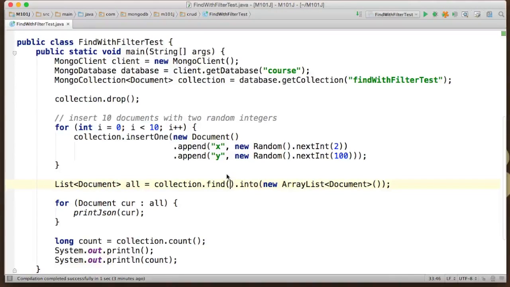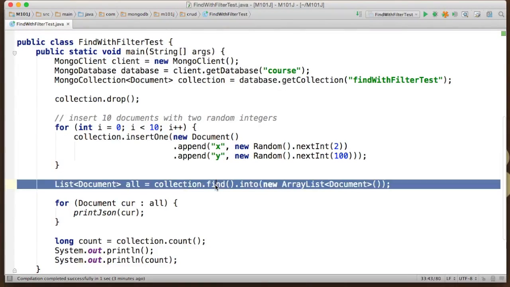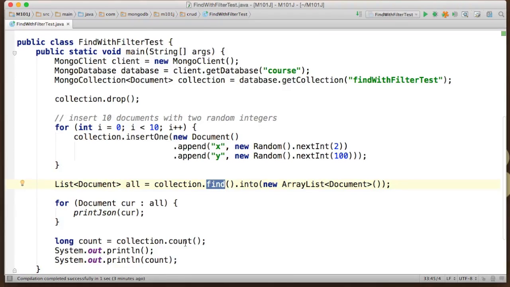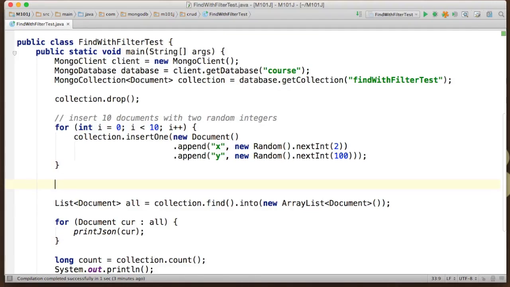In the last lecture, we learned how to find documents using mongocollection.find and also to count them using mongocollection.count. In this lecture, we'll learn how to add a filter to find and count so that we can limit the number of documents that are found or counted. So there's a few ways to do this.